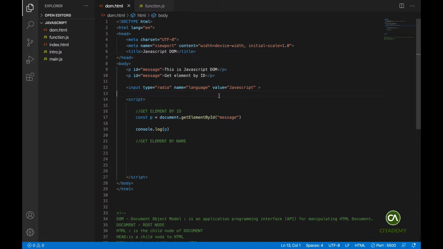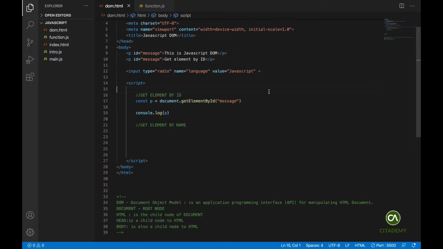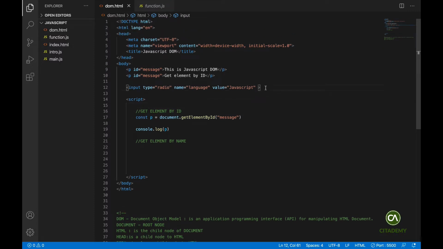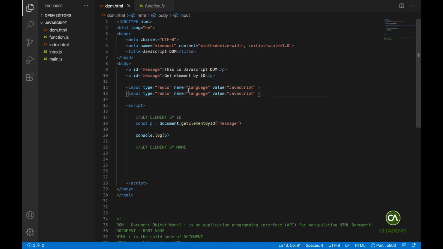So unlike the ID attributes, multiple elements can share the same name within a document. So I can also come here and type another input and give it the same name, language, and call it maybe, what other programming language do we have? TypeScript. Alright, I'm going to do a tutorial on TypeScript too, and I'll put it up there. Because the way I explained radio buttons to you, if they have the same name, that means you can only select one of them. That's how it works. But they can have different values, because when you are selecting it, the value of the one you are selecting is what will be returned.